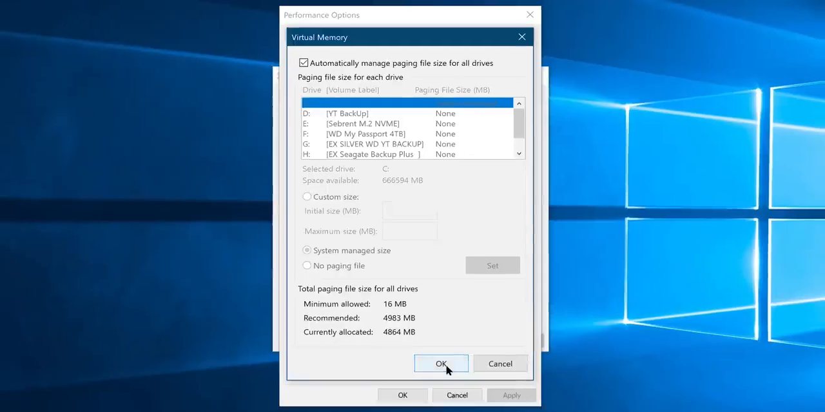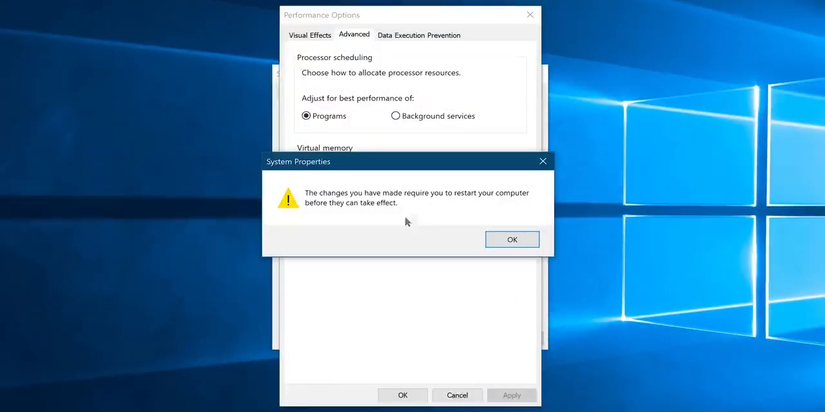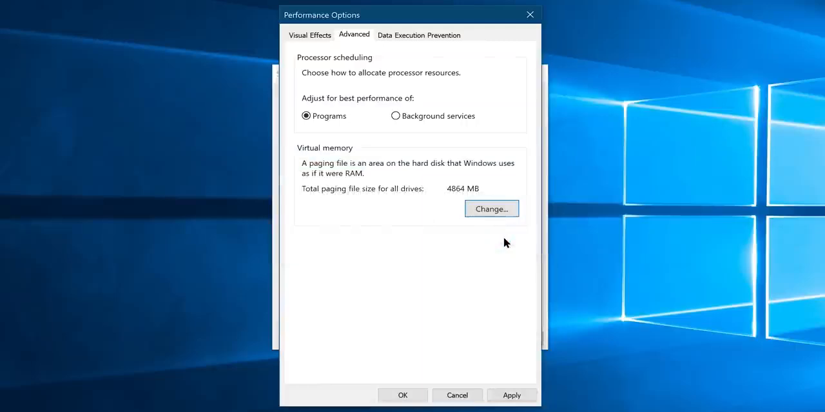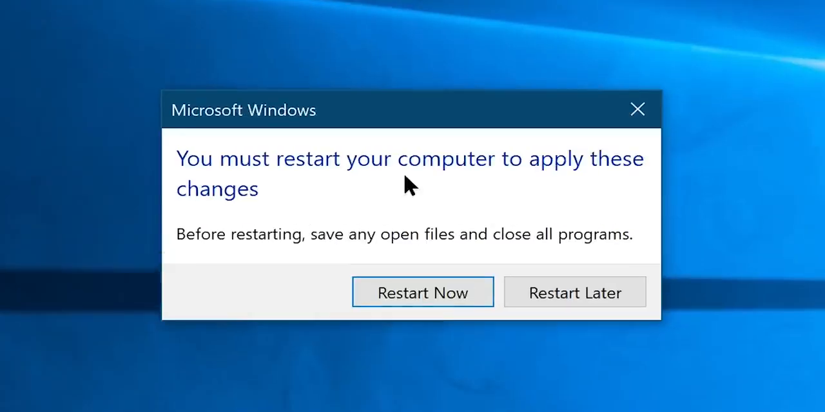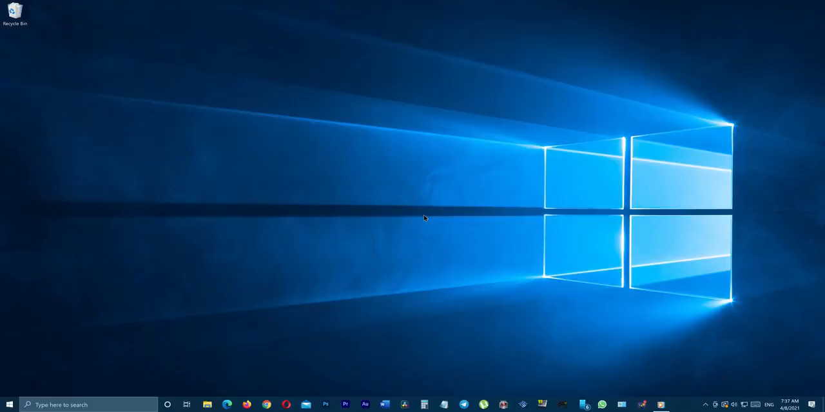Once you did that, click OK, which will prompt a warning which says the changes you have made require you to restart your computer before they can take effect. Now close the pop-up, click on Apply. This will show you another pop-up asking you to restart your computer. Click Restart Now, but make sure you have saved all the important open files or programs before hitting it, or choose Restart Later if you are doing something important which you can't stop at the moment. But the effects will only take place once your system gets rebooted.